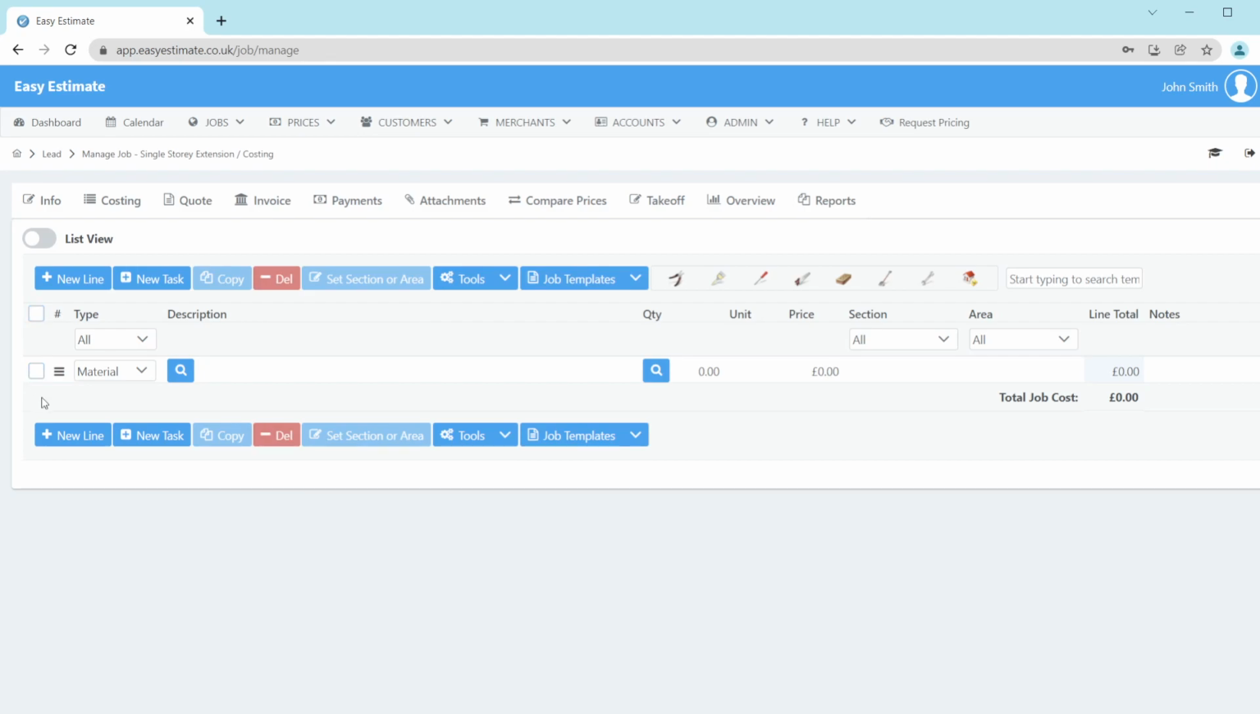The second item is a reorder button, which allows you to drag items up and down the costing sheet. To use, click on the button and then drag the line up and down the costing sheet. We will show this later when we have multiple lines displayed.